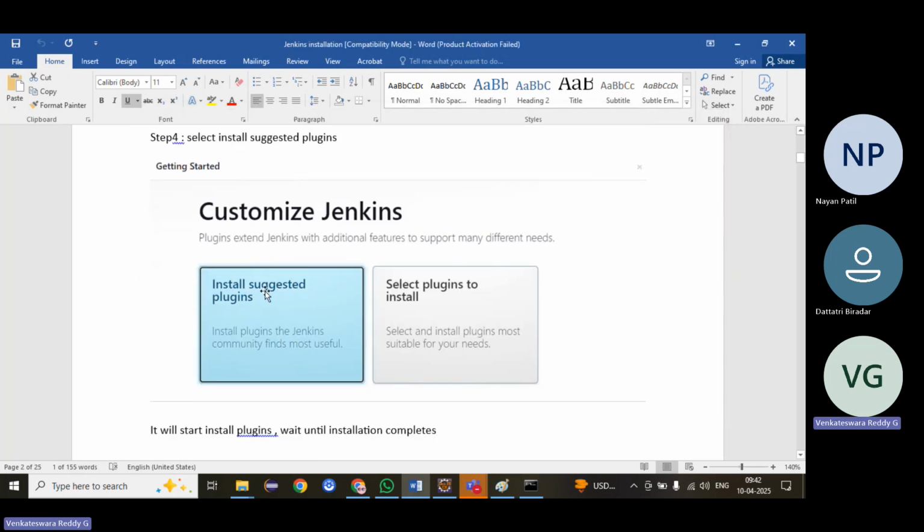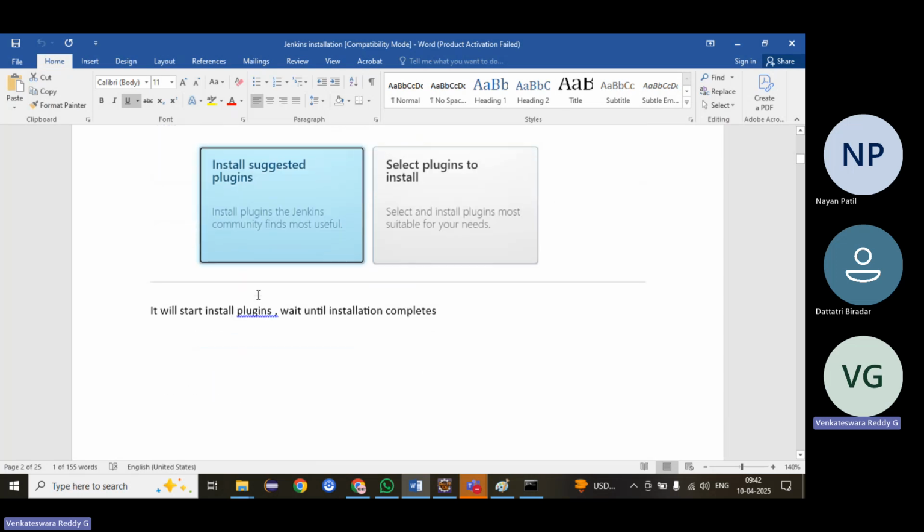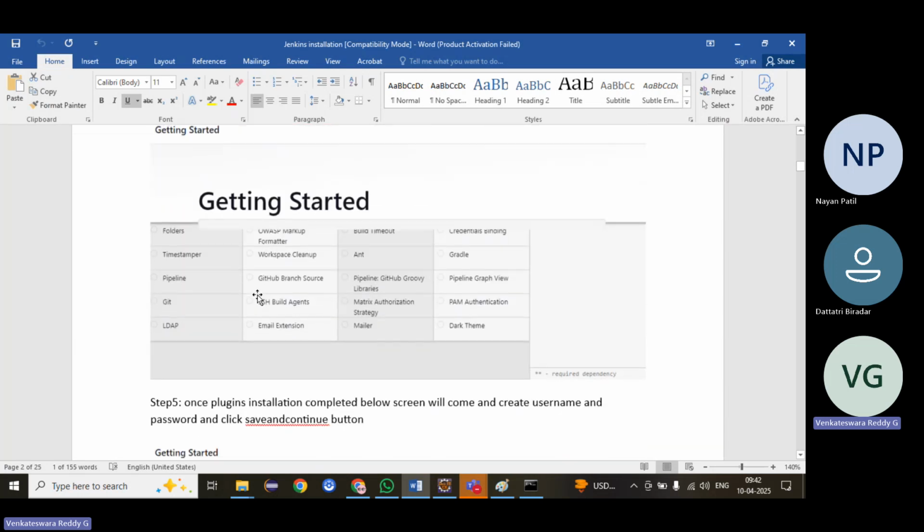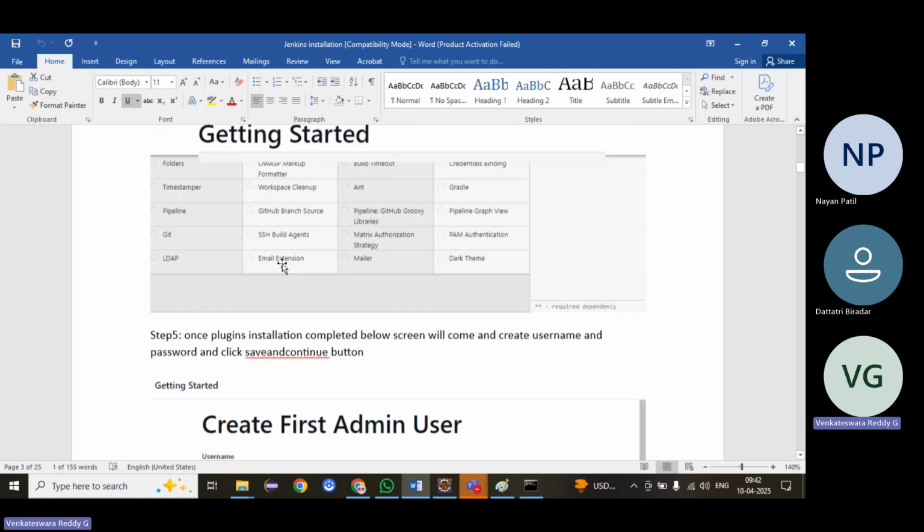Then it will ask to install. The first time we need to do this; from the second time onwards it will not ask all these things. We have to click on install suggested plugins. Just click on it and it will start automatically. It will take some time to install, about 15 to 20 minutes. Just wait for it.